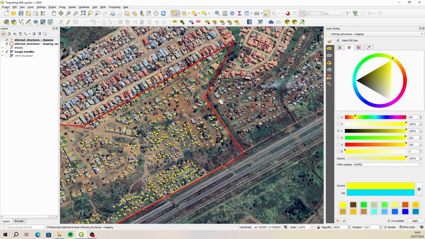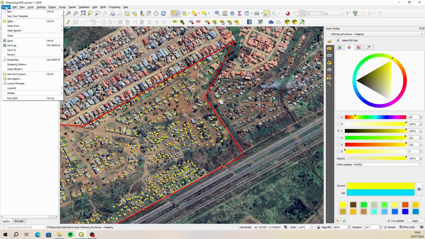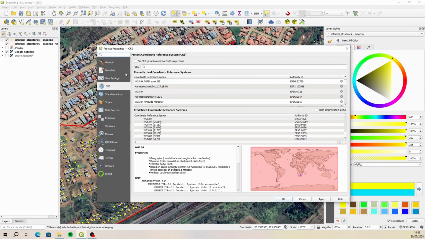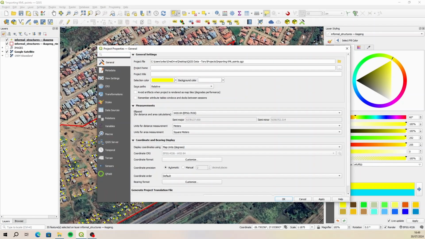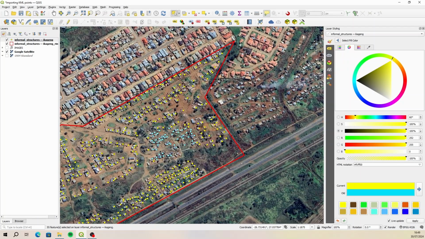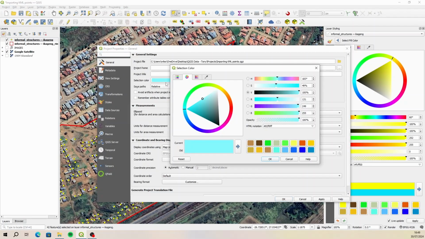So we can quickly go into the properties of the project. So we go to project, properties, and of course I can maybe just choose a different color other than yellow, but I like yellow for images. So what you can do is go to project properties and change the selection color to something else. So let's say okay, so now the selection color of the project is like a cyan. I just want it slightly brighter than that, something like that.